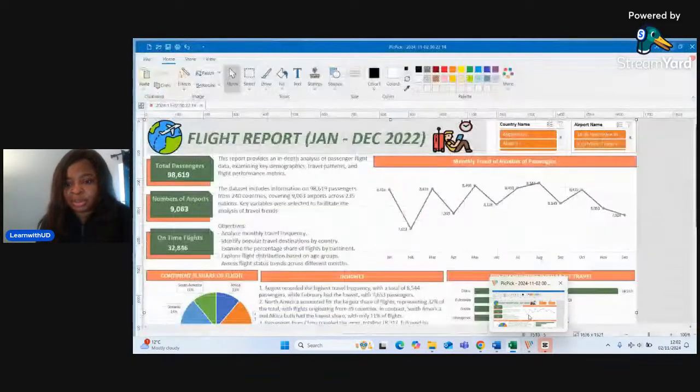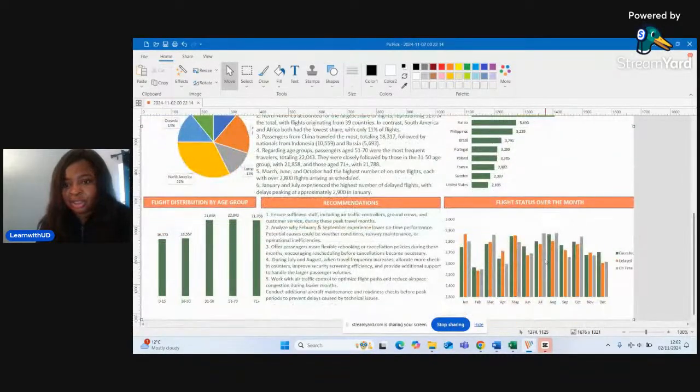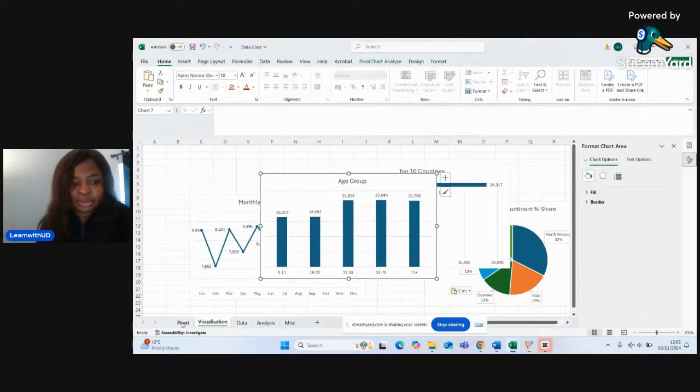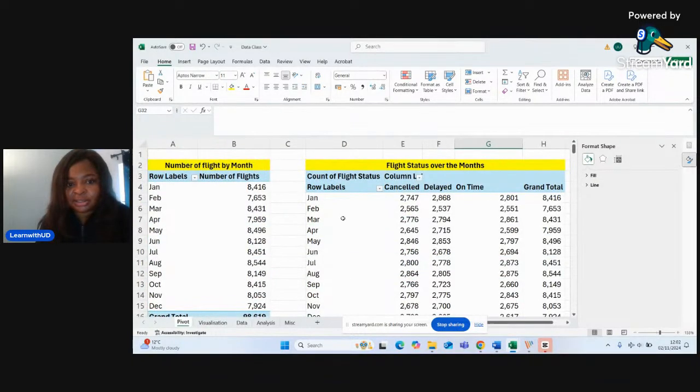And what's that chart about? That is flight status over the month. Yes, flight status over the month. So let's go to flight status over the month. We go to pivot and flight status over the month.